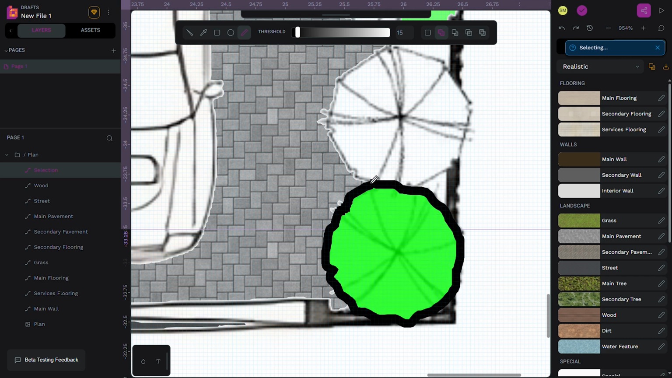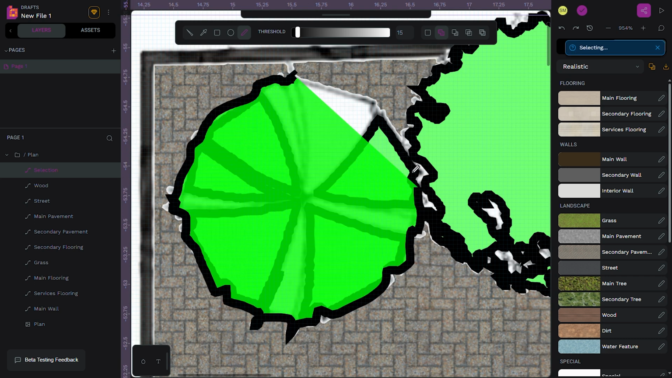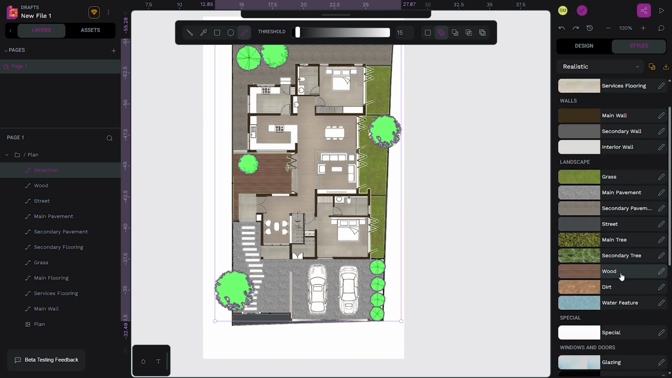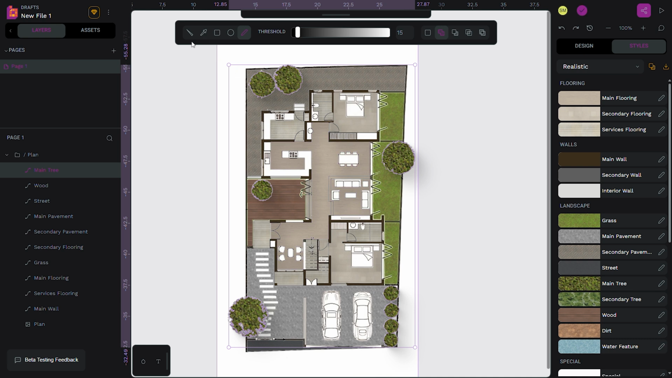For selecting these trees, I'm using the pencil tool, which is a lot easier to select. Inside the landscape tab on the right side, we have the main tree and secondary tree that we can add to the floor plan. Once we've added textures to the entire floor plan, let's enhance it by adding some shadows.